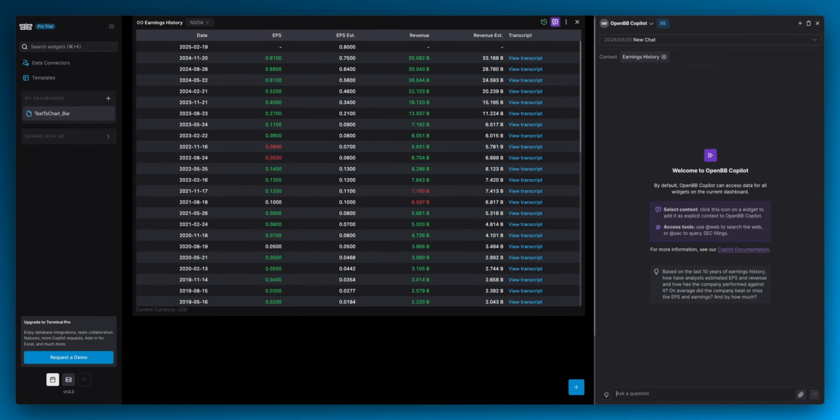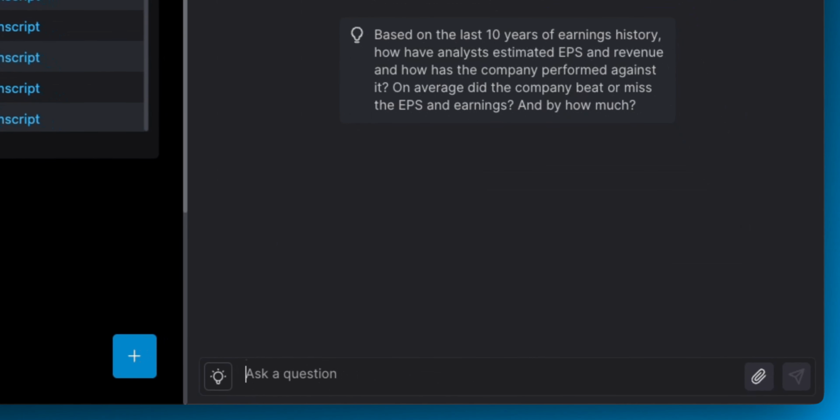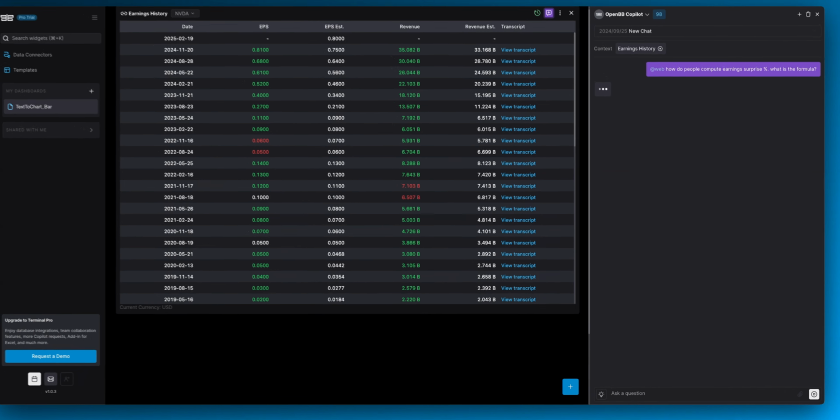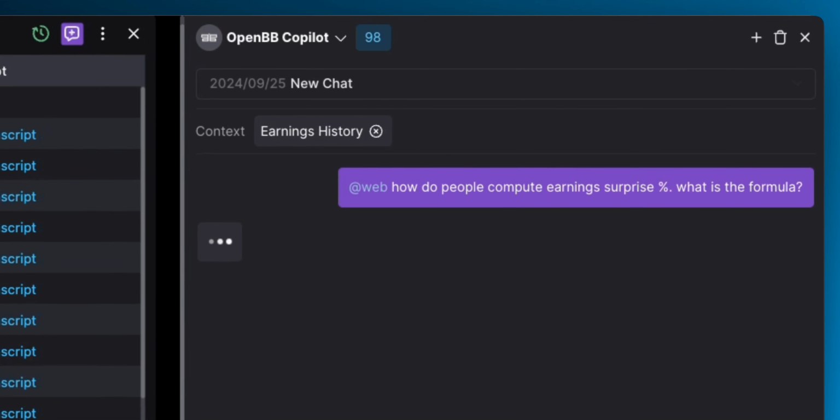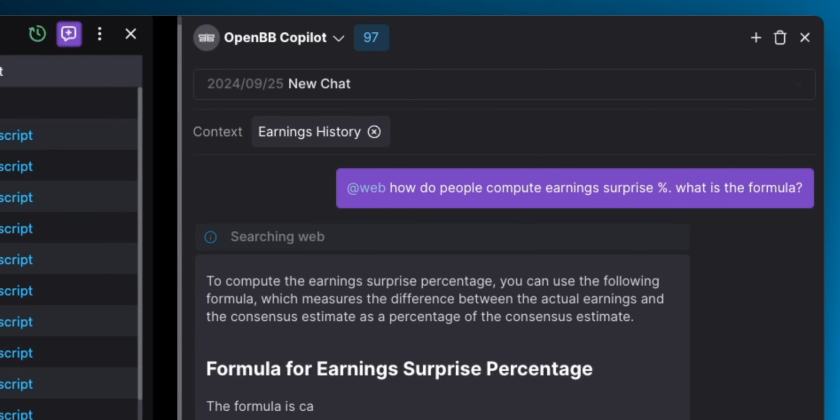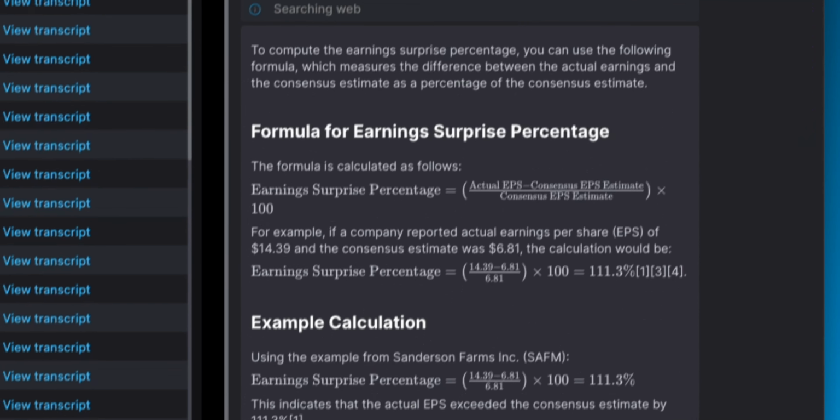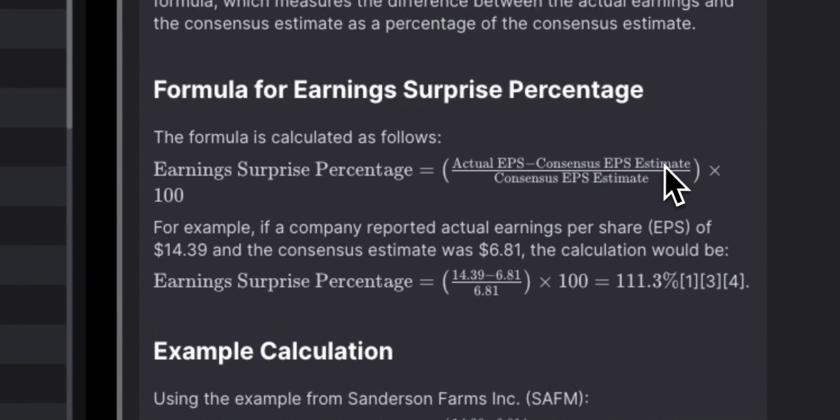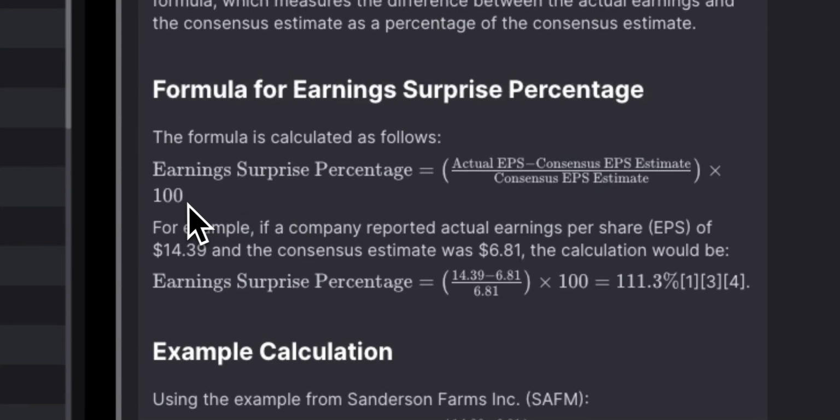So first, let's make sure that the Copilot knows how to properly compute earnings surprise. So the easiest way to do it is simply ask the internet what the formula is. So I'm going to do @web, how do people compute earnings surprise? And what's the formula? So let's use Perplexity to figure out what the formula is. So there you go. It's actual EPS minus consensus EPS over consensus EPS times 100. So we have that data.